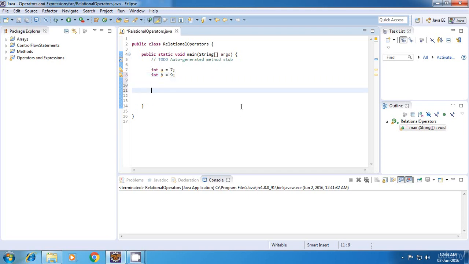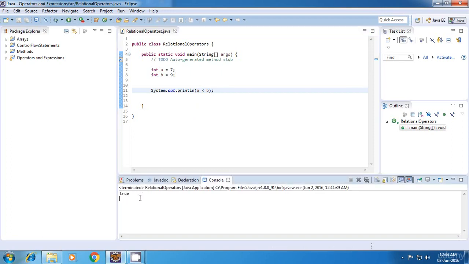There are four relational operators: less than, less than equal to, greater than, and greater than equal to. I'll start with the first one. When I say A less than B, this is our first relational operator, and it will compare A and B and see if the value of A is less than B. In this case, A is 7 and B is 9, so A is less than B. So the value of this expression should be evaluated to true. Let's run this, and yes, the answer we get is true.